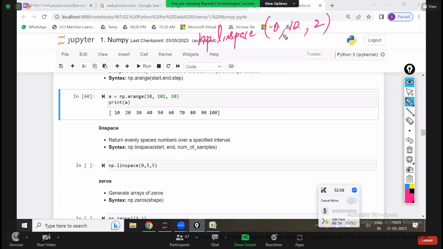Now, what it is going to do is give two numbers. The output of this is two numbers which are at equal distance between them, that is 0 to 10. 0 comma 10. I will get the answer like this. Now let us try with one more example.